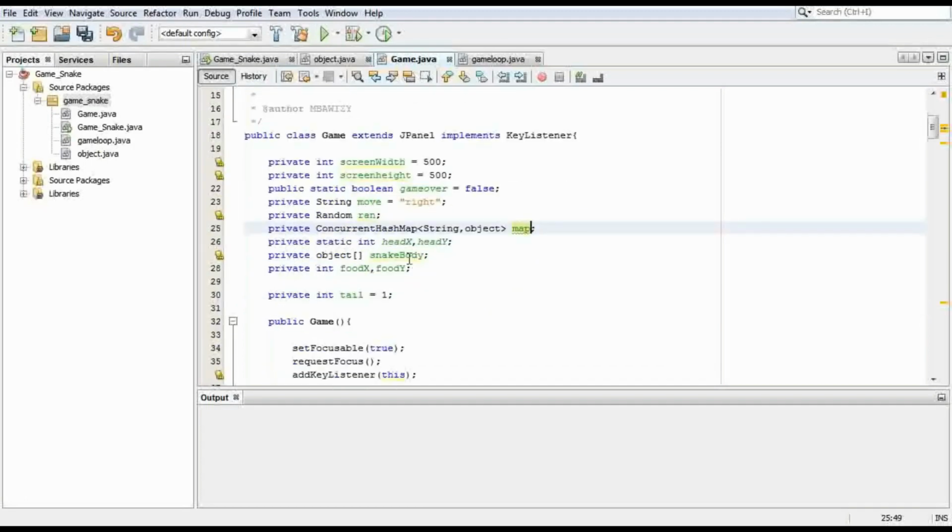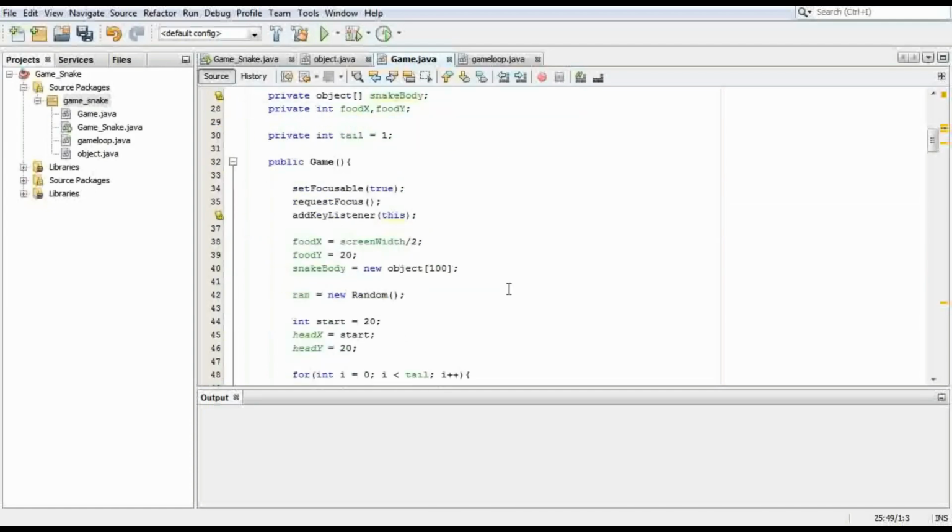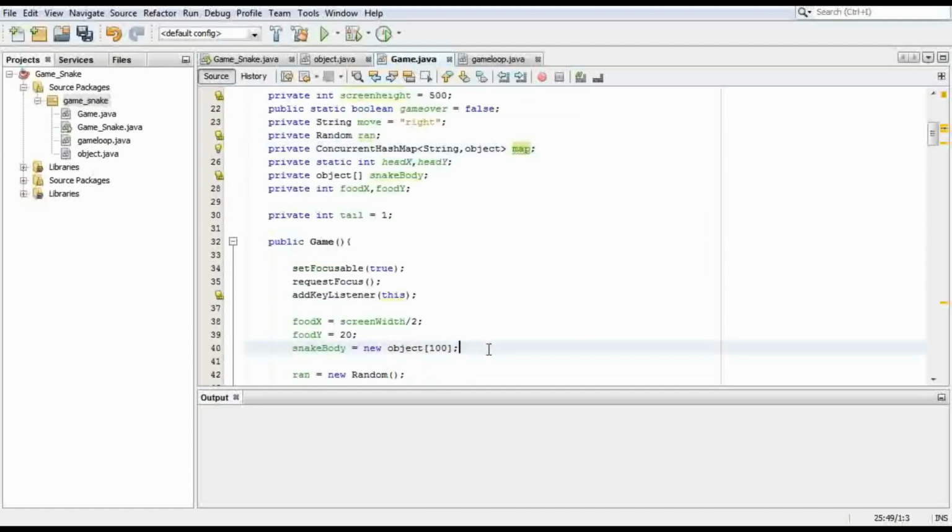Okay, so what the concurrent hash map does is it works almost like an array or a list, but it's kind of special. Instead of referencing it by index, you can reference it by a key. At this point, a string. We're going to make strings the keys for every single obstacle, so we can delete it and know which one we want to pick out. So it will eliminate future problems that lists or arrays tend to have. So let's initialize it.